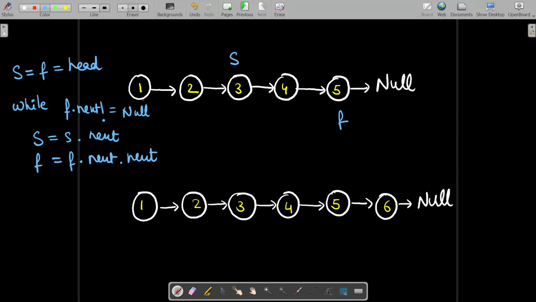And when this condition stopped, when the fast pointer reaches the end, we know that slow will always point to the middle of the linked list. So we'll simply return the slow pointer. Let's see if this solution works on the even length linked list or not.